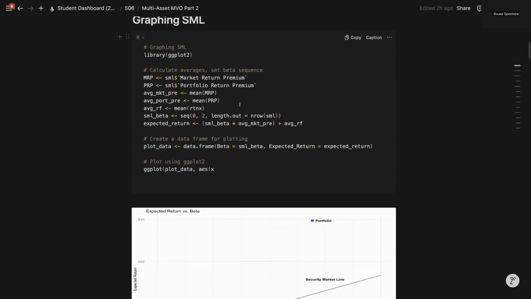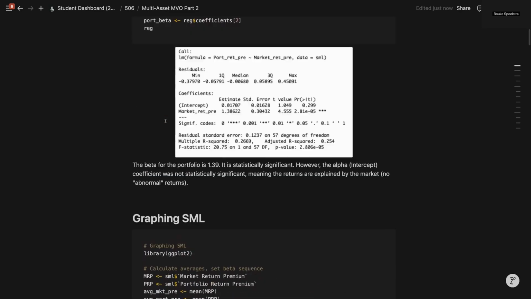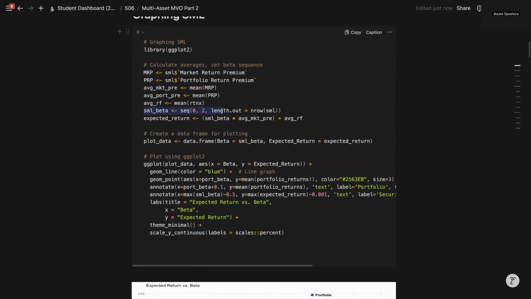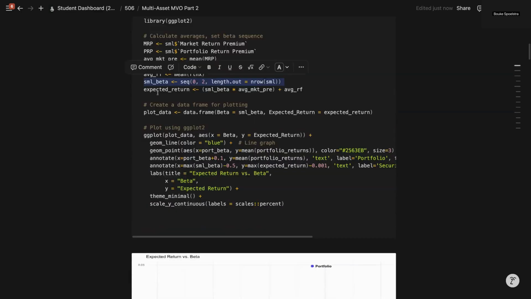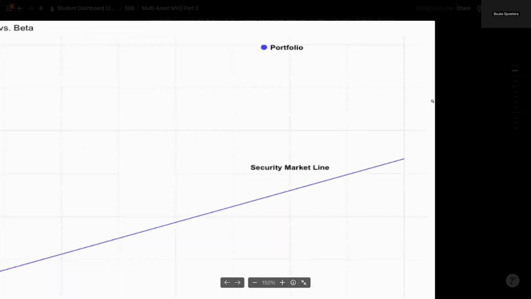For graphing the security market line, I'm just taking the market risk premium and the portfolio risk premium columns from the security market line data frame that we had earlier. And then we are setting the x-axis to be a sequence between 0 and 2. What this is going to do is set the x-axis, which is going to be the beta, and the y-axis, which is expected return. And then we're going to graph that and add the point for the portfolio beta that we got in the regression and the expected return that we calculated.